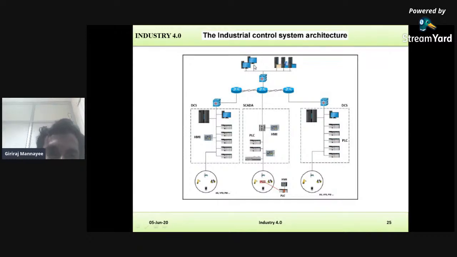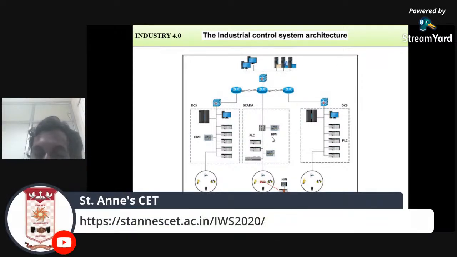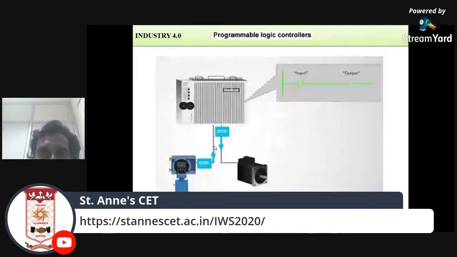This is the general manner of the control system architecture. By using this interactive screen, we are able to control these elements, either PLC, or HMI, human machine interface, and the entire SCADA system you're going to control through some sort of network topology. Then here the PLC architecture, something like this. These are the things that will be happening with the industrial control system architecture.